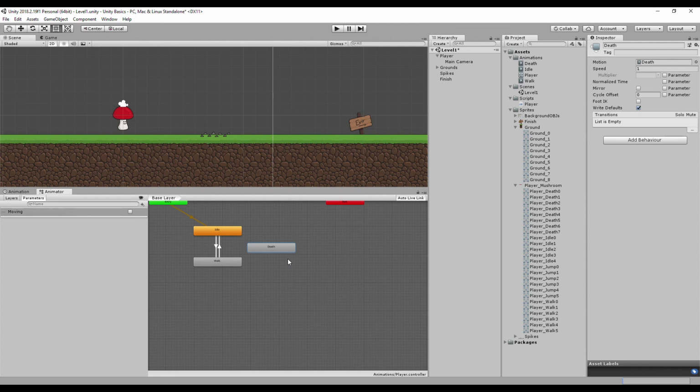Let's create a new parameter first. Click on the small plus from the Parameters tab and choose Bool. Give it a name of your choice. I will name it Death. Then right-click on Idle and make transition to Death. Do the same for Walk.